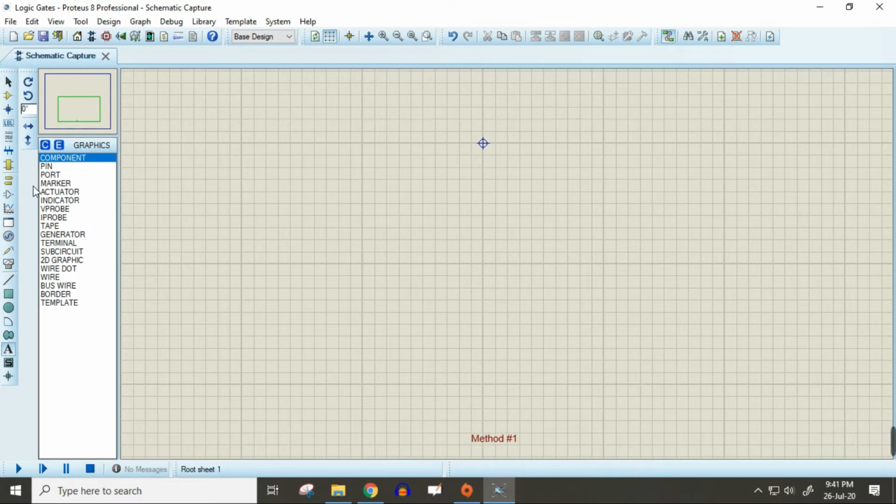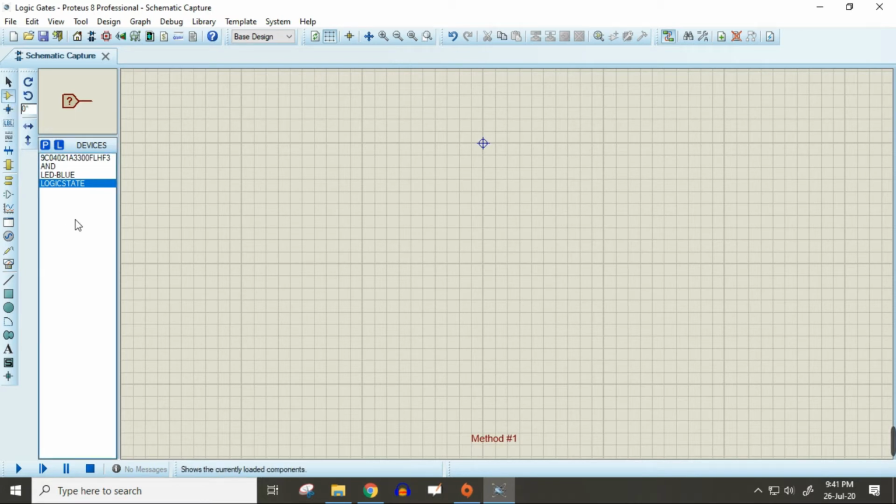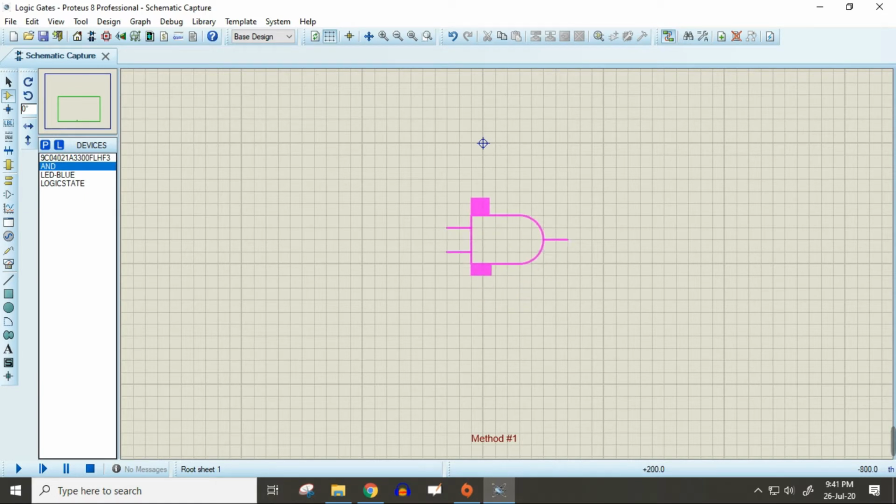So you can see that I was in component mode, so I just went back to that mode, component mode. So I'm going to select the AND gate, so I'll click on it, and I'll just place it right here. So this is a simple AND gate. So you can see that there are 2 inputs and 1 output.